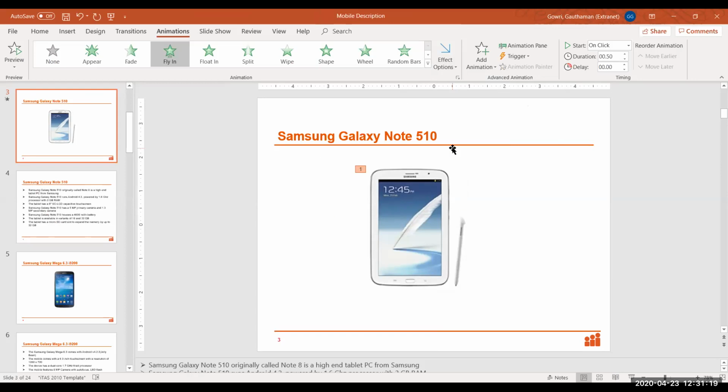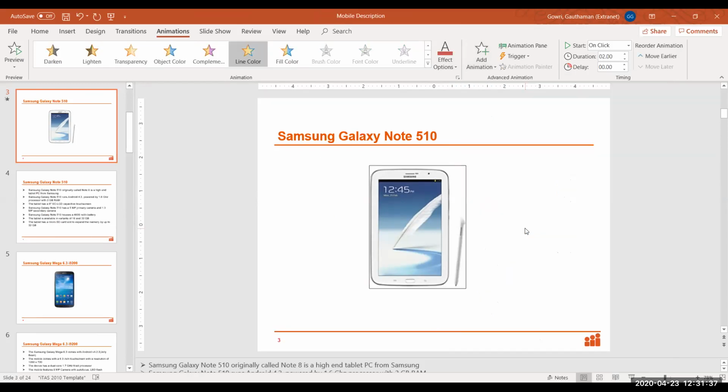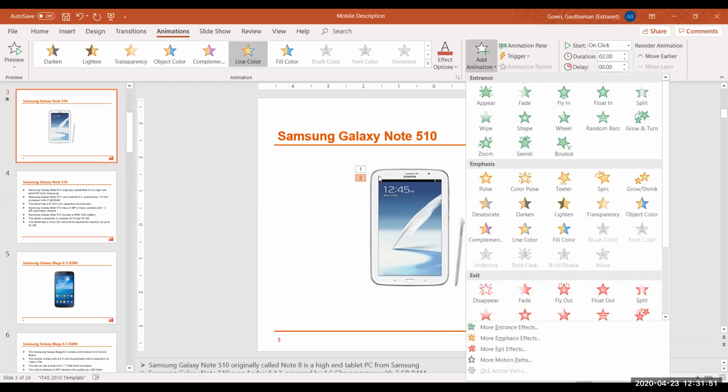Along with this, I want to add another thing. Let me say add animation. Again, you can choose a second animation on the same object. Let's say I'll give this. Let me preview it again. Not much change, so let me change the animation that we have already added.